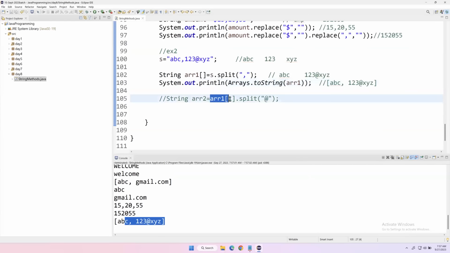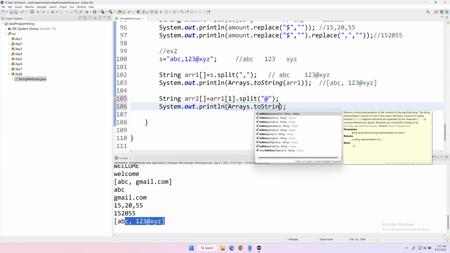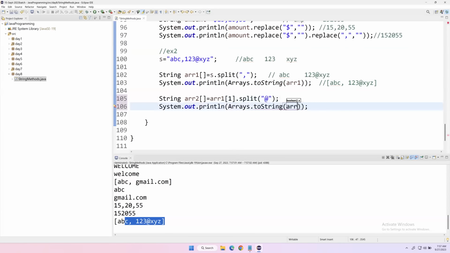So ARR1 of 1. 0 is the starting index, ABC, and 1 is this one. So this again we have to split. ARR1 of 1 dot split based upon the at the rate. This will again return another array, so ARR2 should be an array variable again. Now, if I print Arrays dot toString of ARR2.